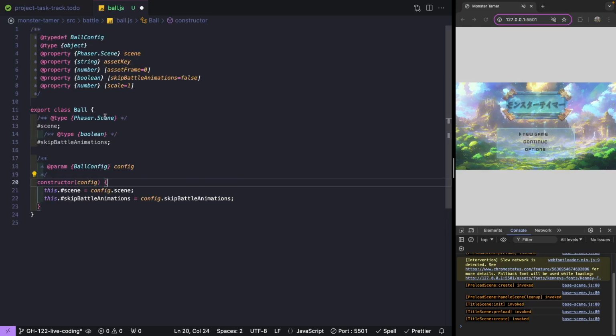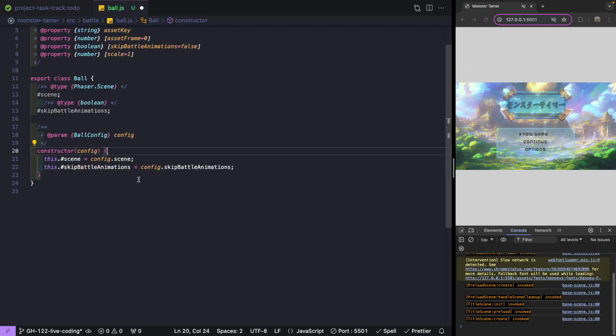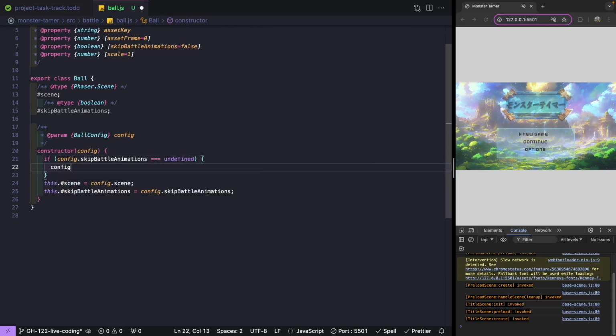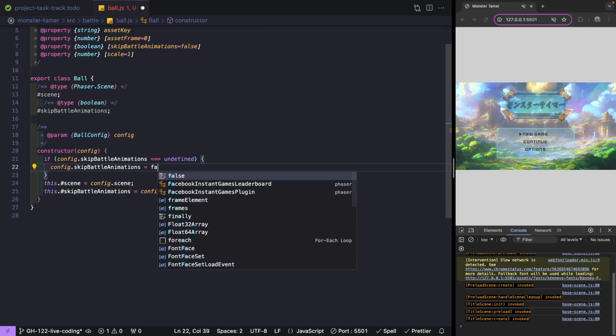Now because skip battle animations is optional, we're just going to add a check to see if it's undefined, and if it is, we'll provide our default value. And so we're just going to do config skip battle animations. If it is undefined, then we're just going to do config. We'll set our skip battle animations to be false.